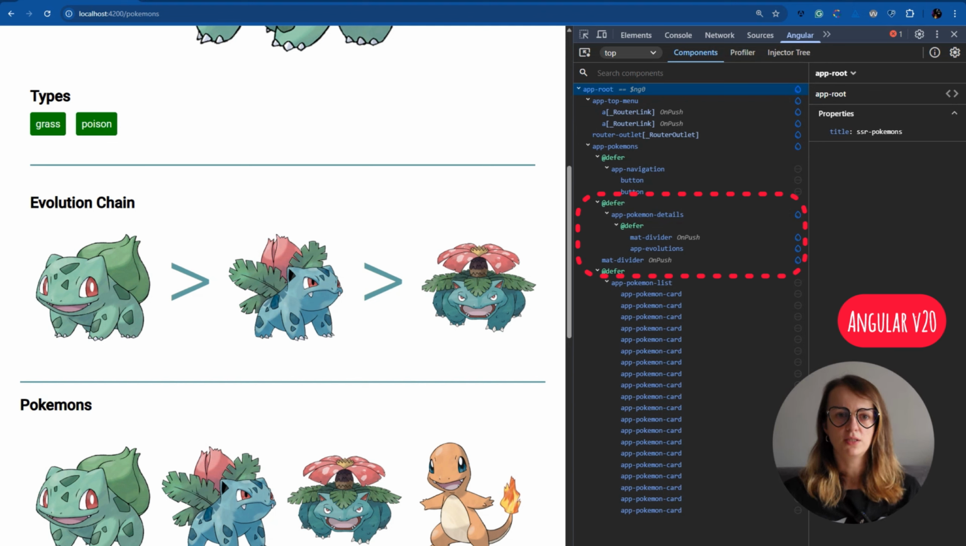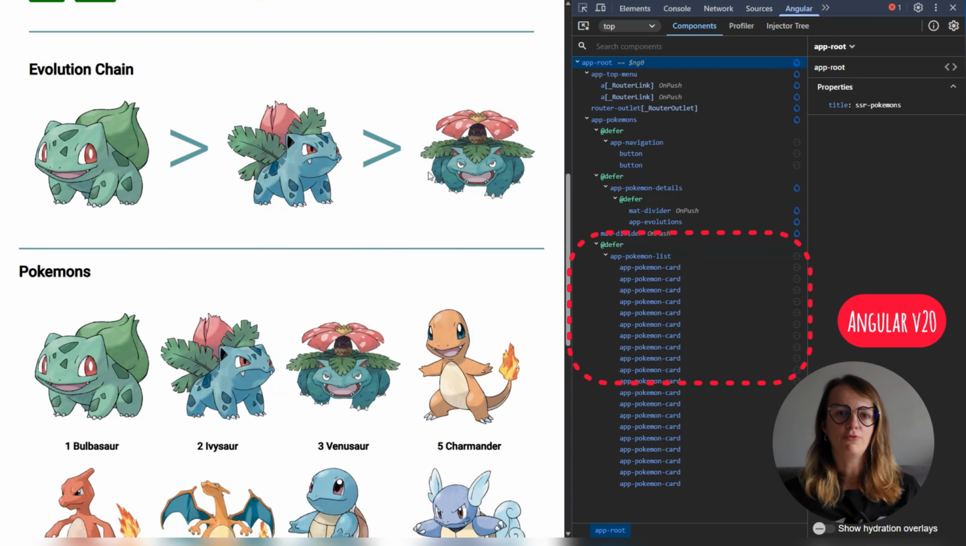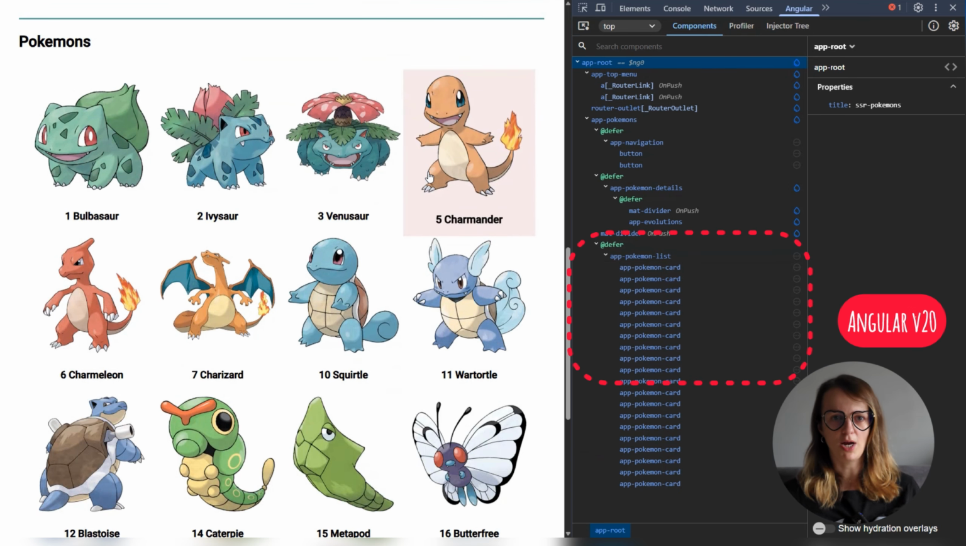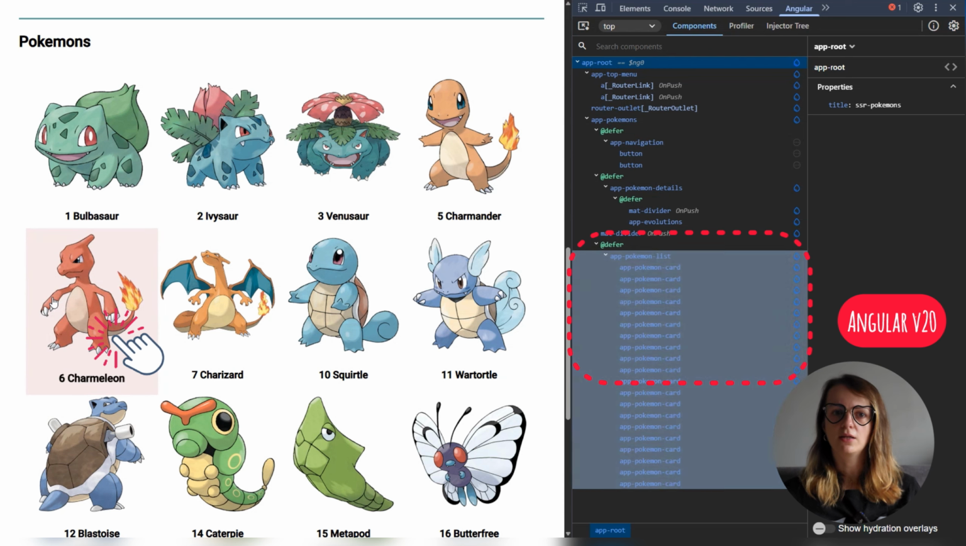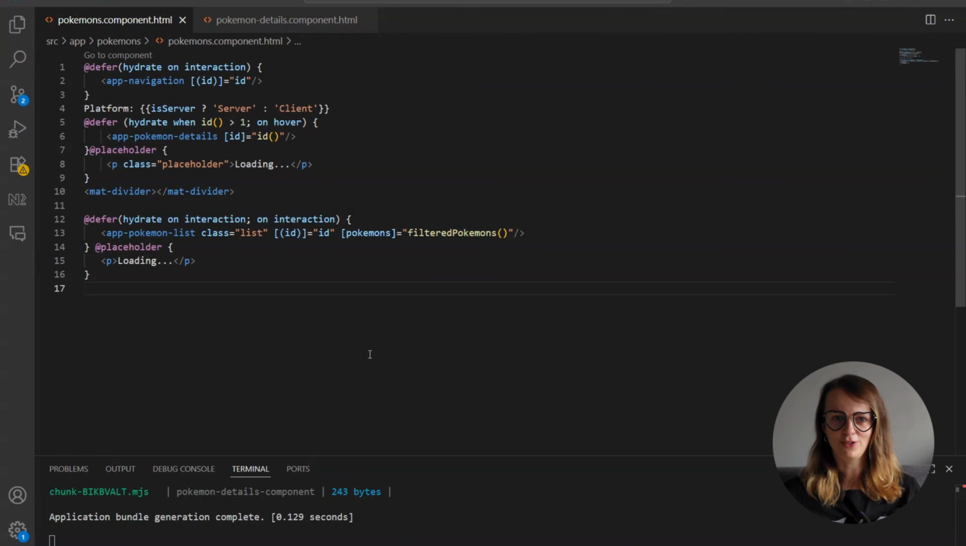If you are interested in how nested defer hydration triggers behave, I cover that in a separate short. Just search for Incremental Hydration nested triggers. Now let's look at the Pokemon list. It was deferred using hydrate on interaction, so as soon as I click on Charmeleon, the list component hydrates. Let's go back to the code.